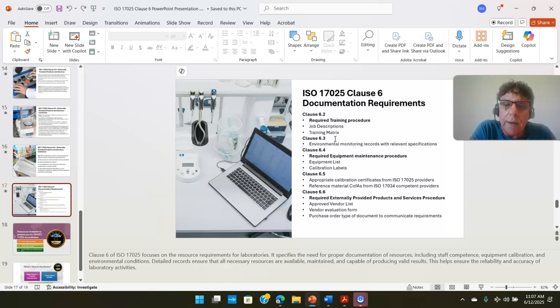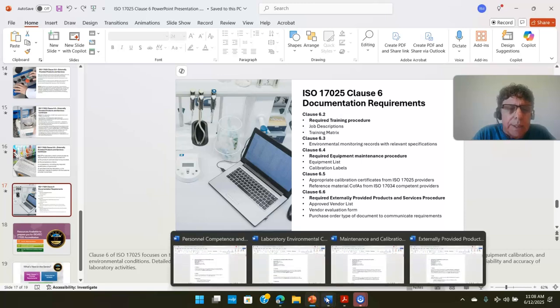6.5, you need to have calibration certificates from an ISO 17025 provider, and you need to have reference material CoAs from an ISO 17034 competent producer for clause 6.5. Finally, clause 6.6, required externally provided products and services procedure, approved vendor list, vendor evaluation form of some sort, and a purchase order type of document to show that you've communicated your requirements to your provider. Now, what I'm going to do is show you a couple examples of what these procedures would look like.